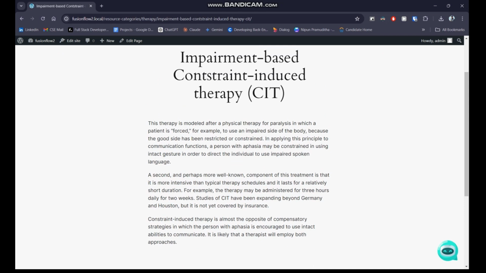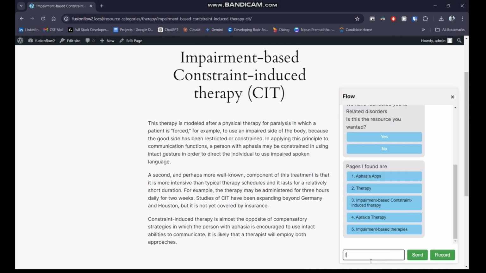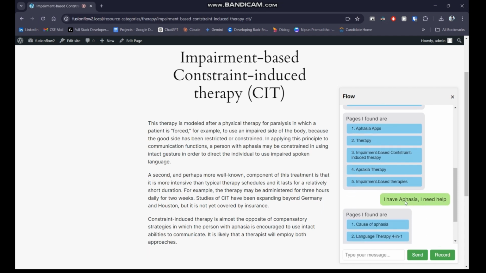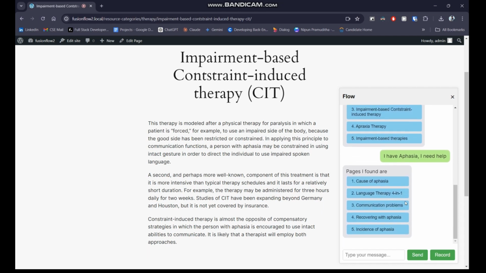Next, let's see what happens when I type, "I have aphasia, I need help." Pages I found are 1 cause of aphasia, 2 language therapy 4 in 1, 3 communication problems, 4 recovering with aphasia, 5 incidents of aphasia. I will again get a list of navigation suggestions. This time I will try to use gestures to navigate. For example, if I want to go to the second one in the list, language therapy 4 in 1, I can gesture number 2 as follows, and it will navigate me to the relevant page.